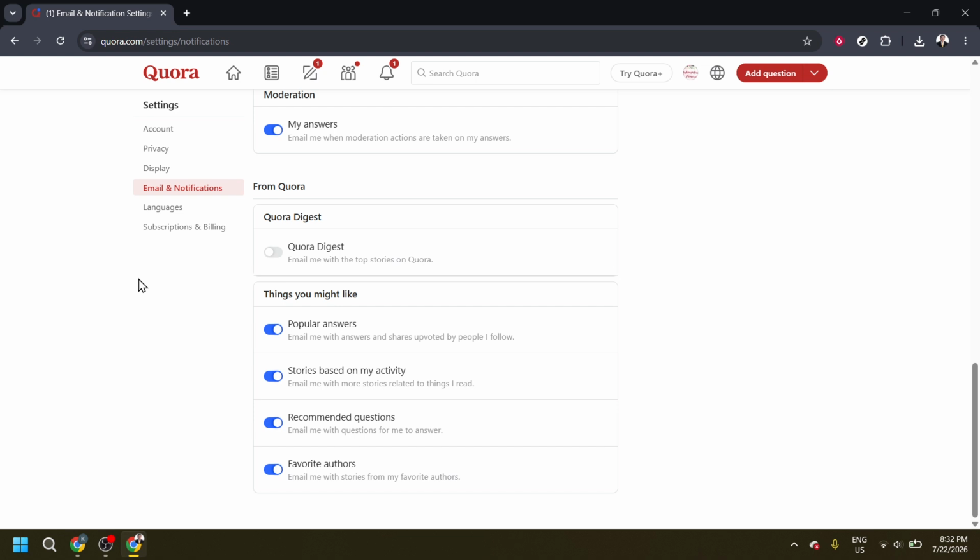And that's it. By opening your profile menu, going into settings, and then selecting email and notifications, you can access the controls needed to stop Quora digest emails and keep your inbox a little cleaner.